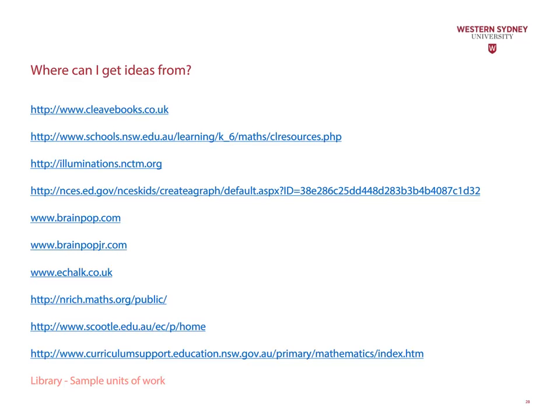Okay, where can you get ideas from? Here are just a few websites that you can get ideas for teaching and learning activities. Most of these are free, if not a free trial. Illuminations and Enrich is pretty good, as is Curriculum Support. And you can get some really valuable activities from Scootle too.